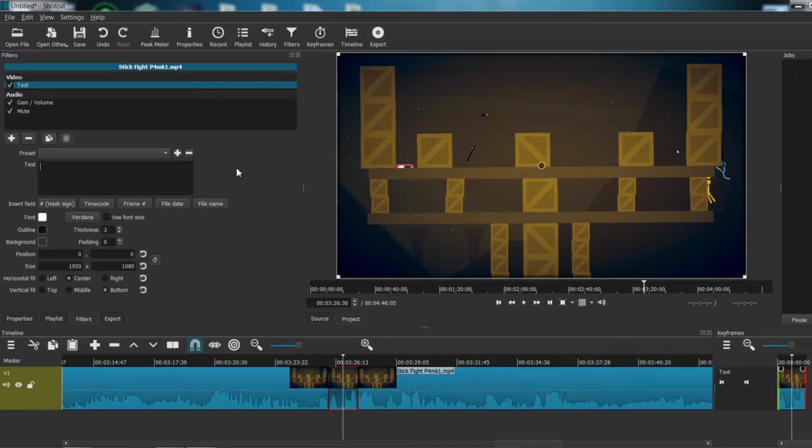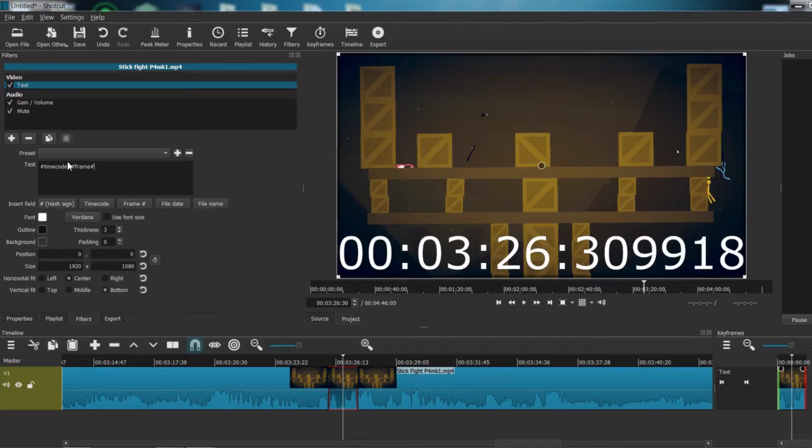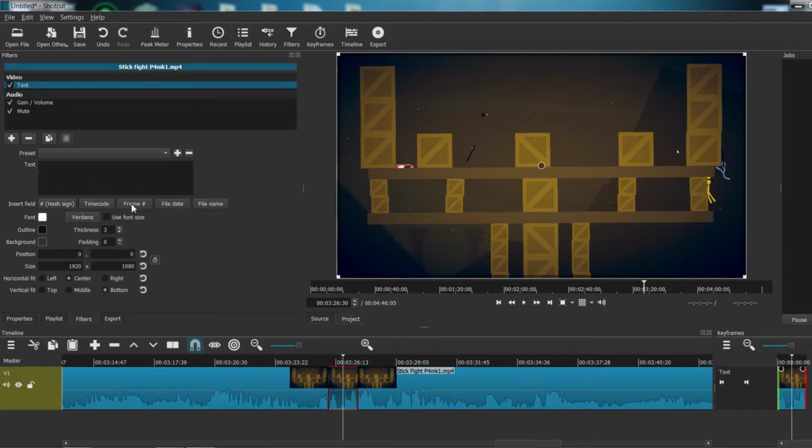Here we have a text box that we can write text into, and directly underneath that, we have a few of these little commands that we can use. I don't necessarily find them too useful, but let's say you wanted to know what the time was at this specific moment in the video, or the frame, you could use this. You can change the font, the color, the outline, the color of the background, the thickness, the padding, its position on the screen, its size on the screen, how the text kind of fits, pretty much everything that you would really need to use text.